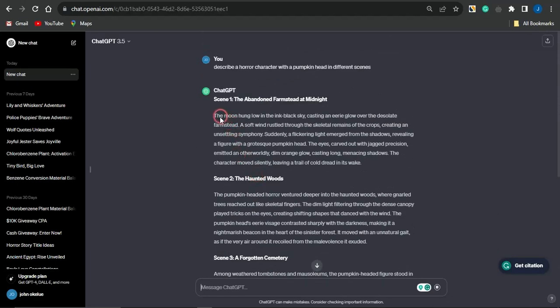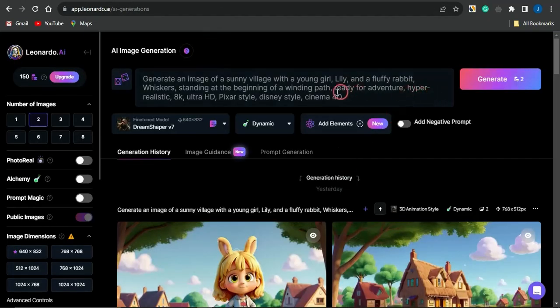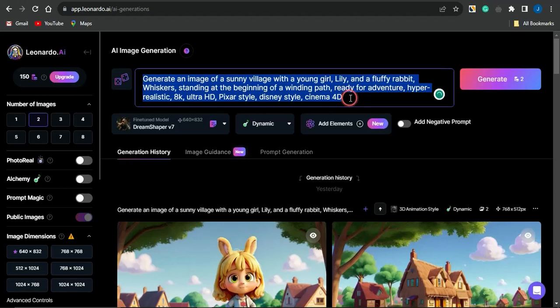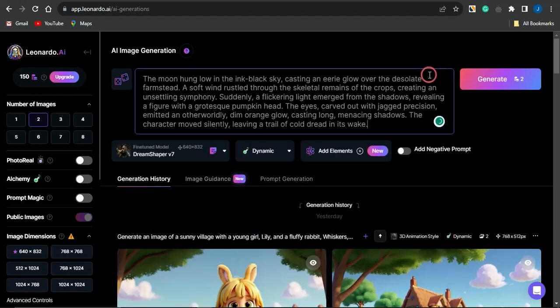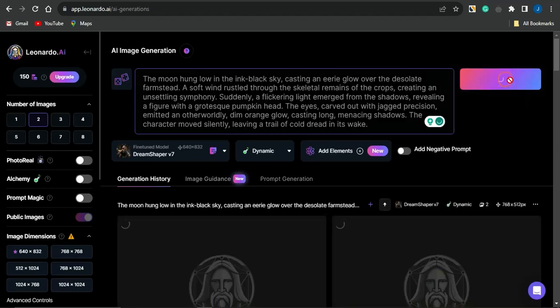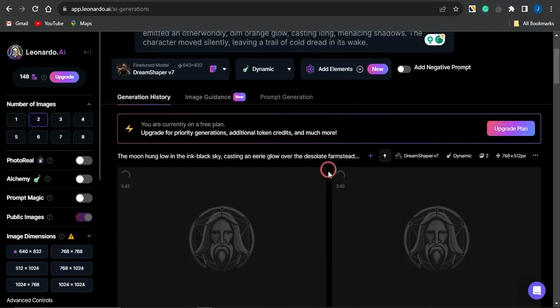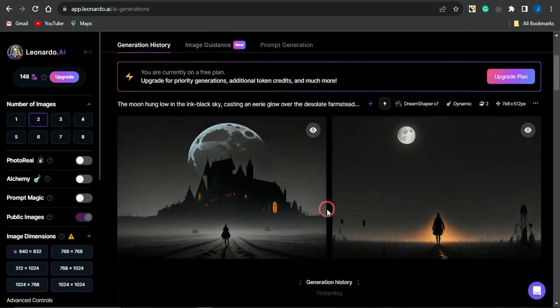All you need to do is come right here and copy this first scene. Once you copy the scene, head on to Leonardo AI and remove this entire prompt. I'm going to paste in the new prompt, and if I click generate, you can see the generation has begun, and in some seconds the image will be generated.